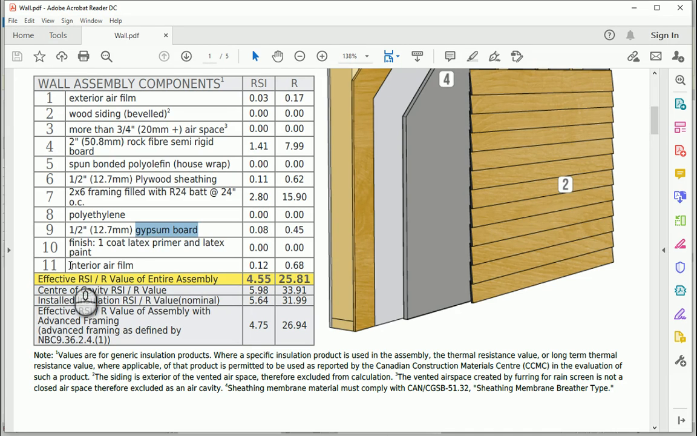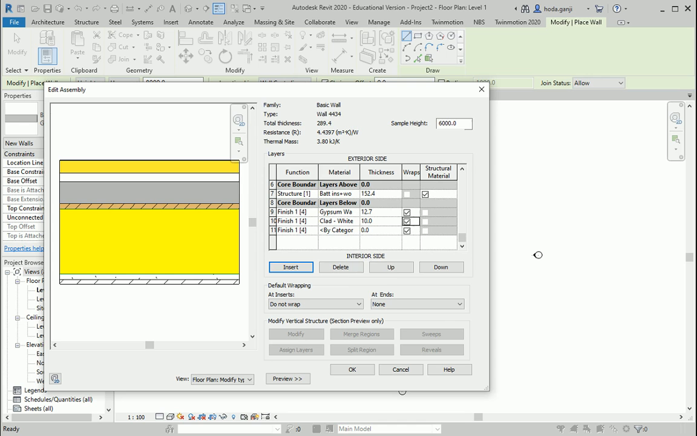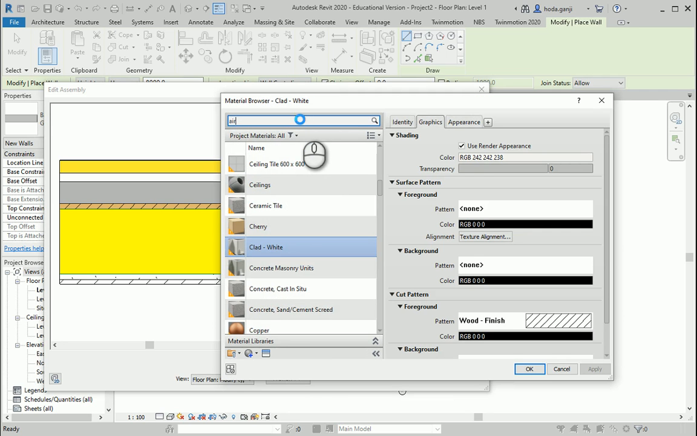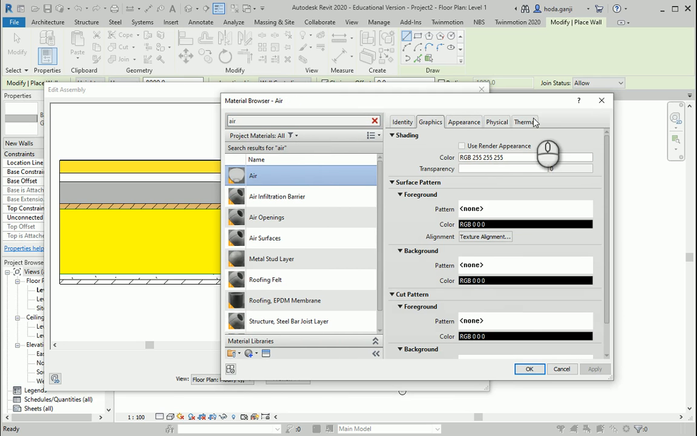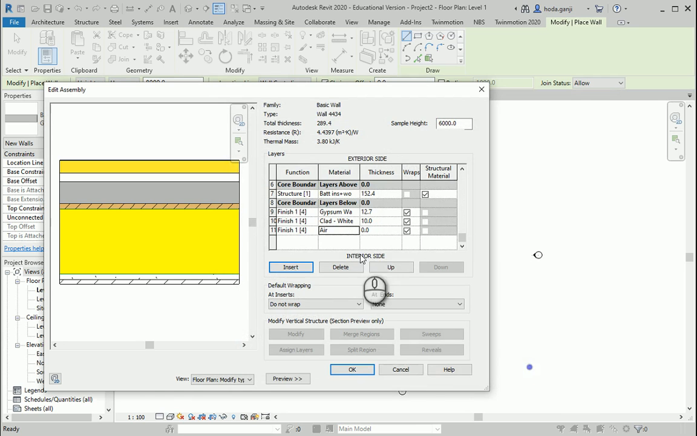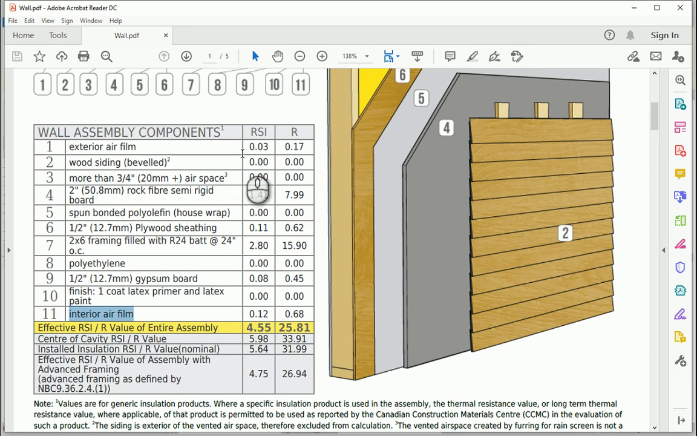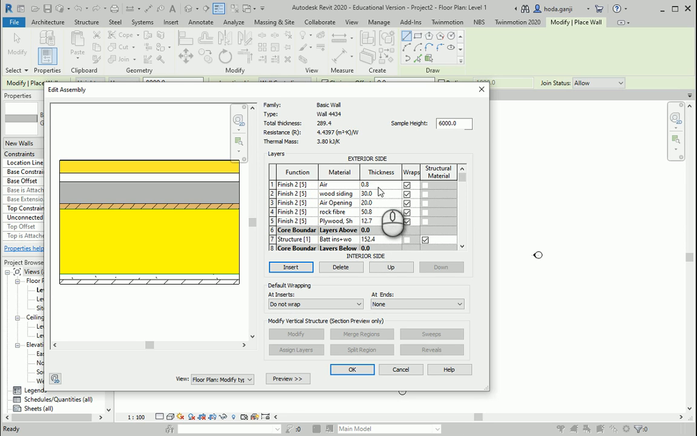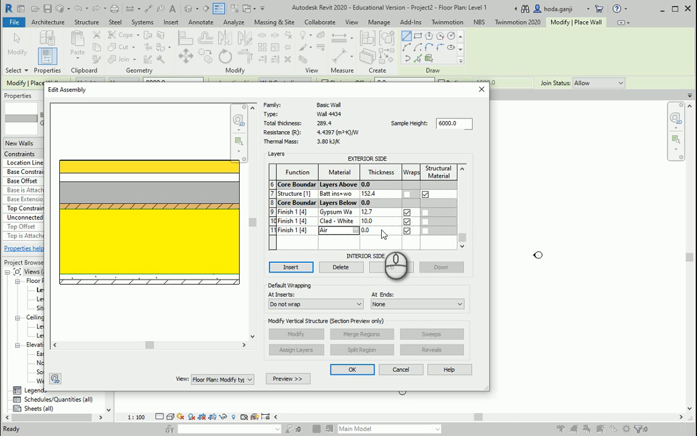Finally, we have the interior air film. Okay, and I'm gonna assign air again. You see it has thermal properties. Okay, you see the air on the exterior side had an RSI of 0.03, on this side is 0.12, which is 4 times more than that one. So if I assigned 0.75 to this one and it was okay, I can assign 4 times of that, which is 3 millimeters, to the air on this side.